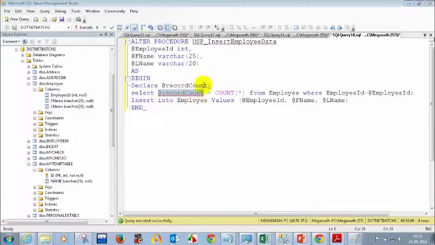See, I declared a temporary variable, record count, of type integer. Now what I'm trying to do is select record count equal to count star. I'm getting the count star value into record count from employee where employee ID equals this parameter. So if the employee ID which you are passing is already there in the employee table, this record count value will be greater than 0.